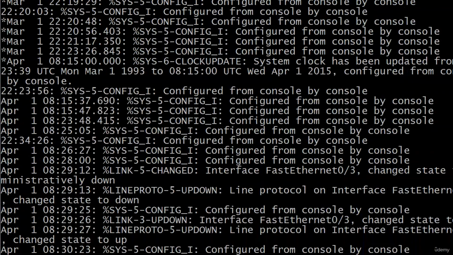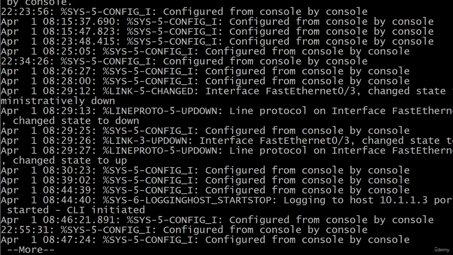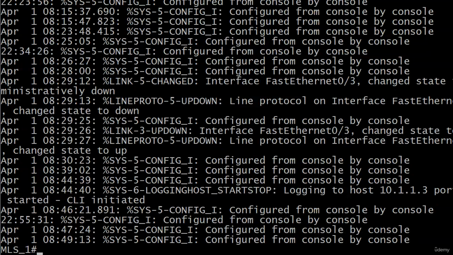But you see here, the clock was changed. Here's a clock update message, that kind of thing. Shows you some up and down ports, that kind of thing. There are the logging messages that we got. So it's all there. So let's see, we've done the internal buffer, shown you the log settings, everything else. There's one little trick I want to show you. I know we're hitting 11 minutes on the vid, but it's a good little message here.